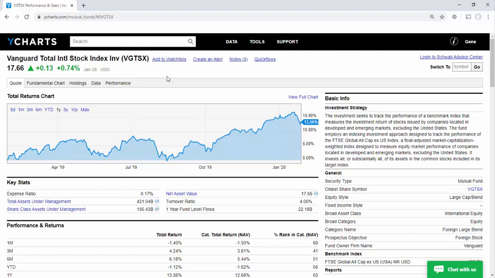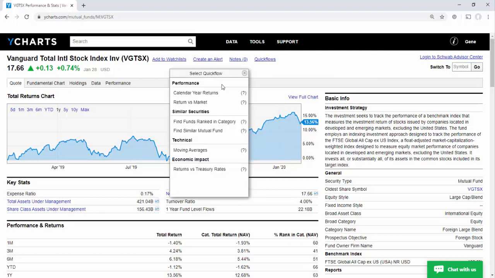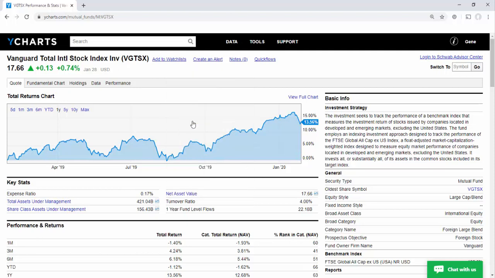I'm going to be going through our quick flows, which is meant to save you a ton of time. Right at the top of the screen, you'll see the hyperlink for quick flows. Once I click in there, a menu will appear, and what we're going to be focusing on today is finding funds that are ranked well in this category. So looking for other foreign large cap blend funds.